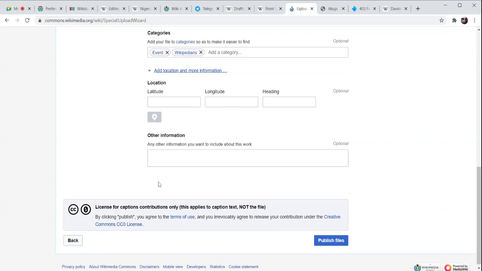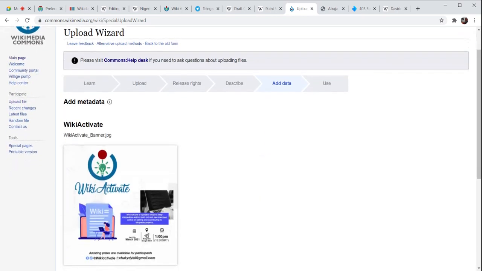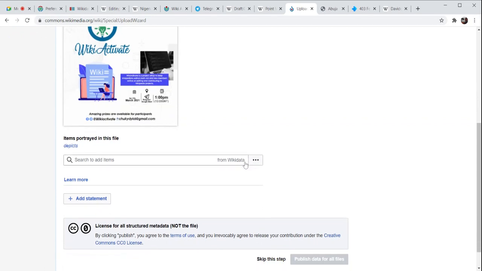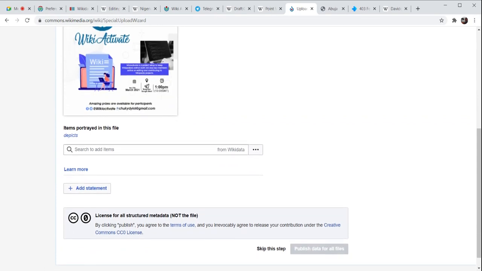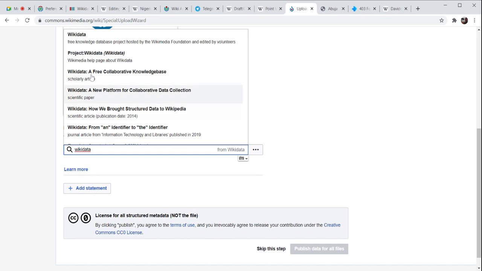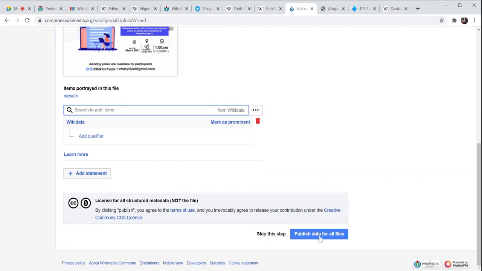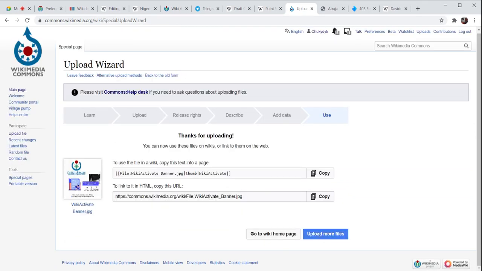When you are done with this, you click on publish files. It's submitting and publishing. You can also add items for trade in this file, like Wikidata, because we talked about something on Wikidata. You can do that and publish data for all files. So now you have published this picture.